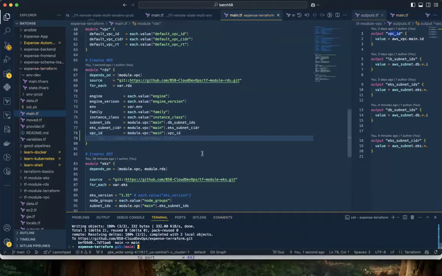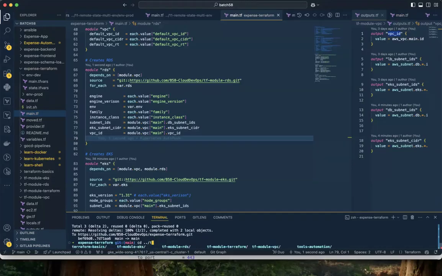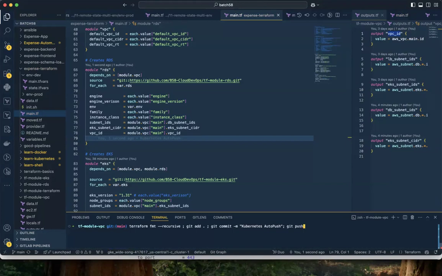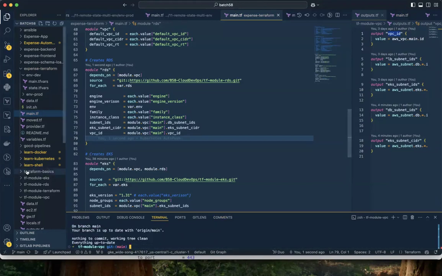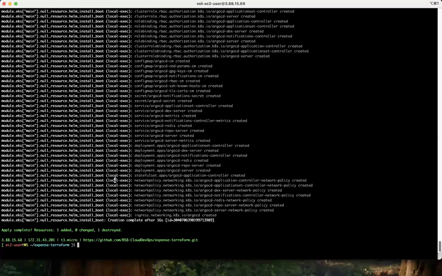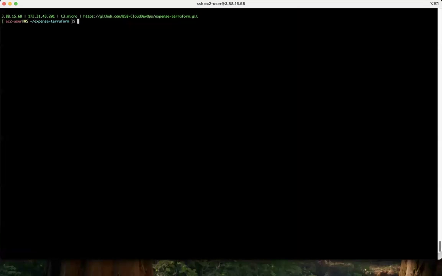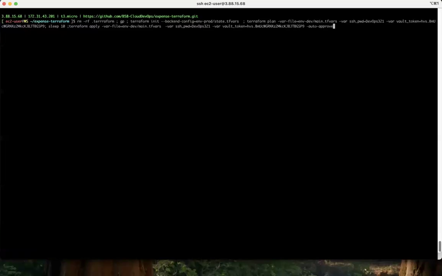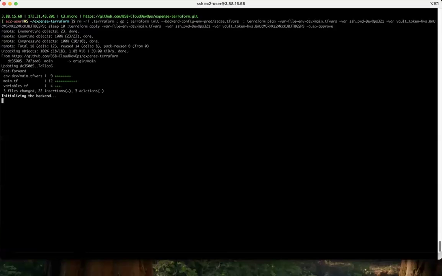All right, done. Expense Terraform, cd to TF module VPC. That should be it. Now, if you run this, it should create everything in a shot. So let's try to apply this. It should create everything. Now this should also create VPC.